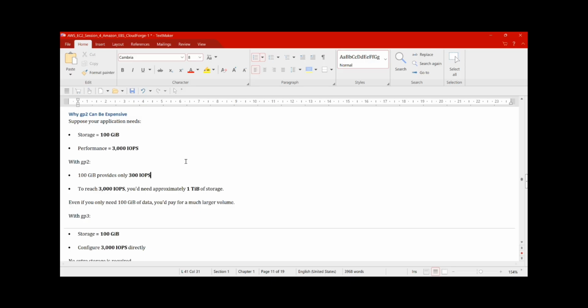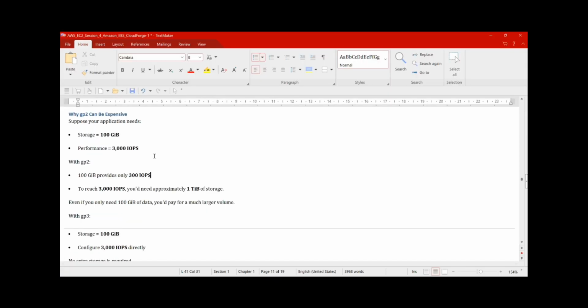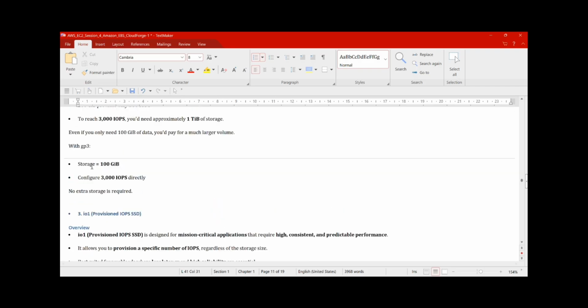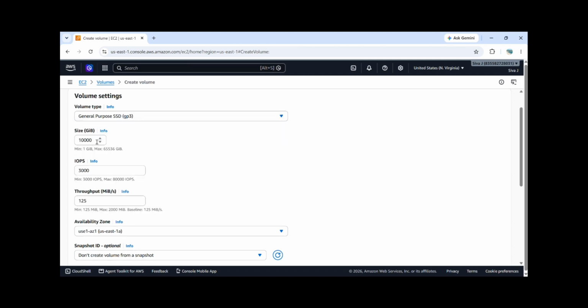So if I choose GP2, I need to choose a 1 TB EBS volume. So I need to pay for the entire 1 TB. But if I choose GP3 for 100 GB, it's already providing the 3000 IOPS. So I am paying for only 100 GB, not for 1 TB. So this is the main advantage if you use GP3. That's why the cost is very low when compared to GP2.